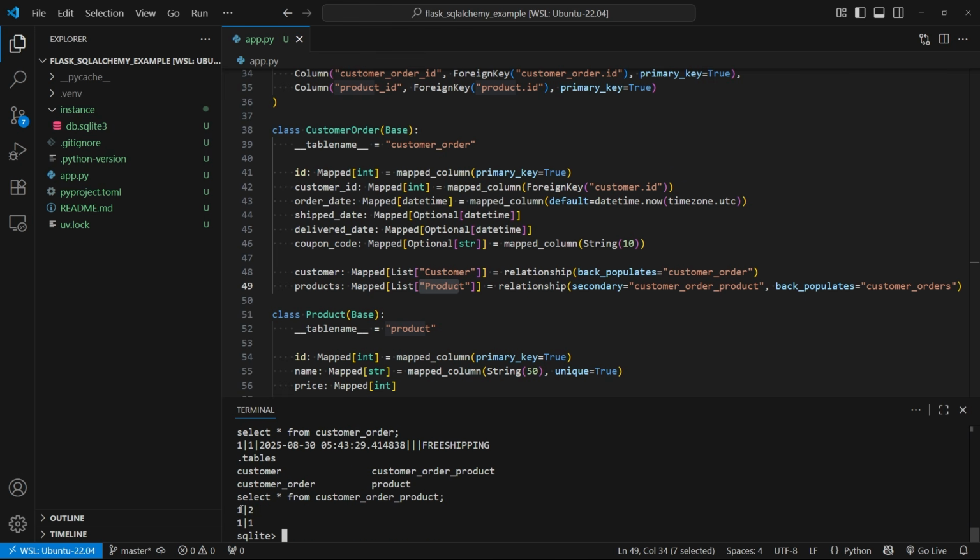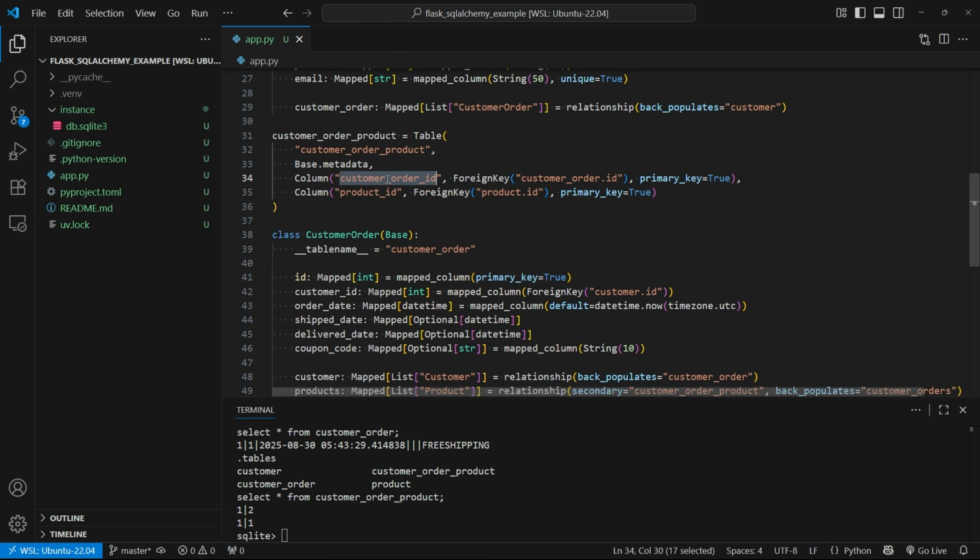We have the first column represents the customer order ID, so the ID from the order table. And then the second column represents the product IDs in an order. So the first row here is order ID 1 has product ID 2. And order ID 1 also has product ID number 1, meaning order ID 1 has 2 different products associated with the order. So that's great. We see everything's in the database.